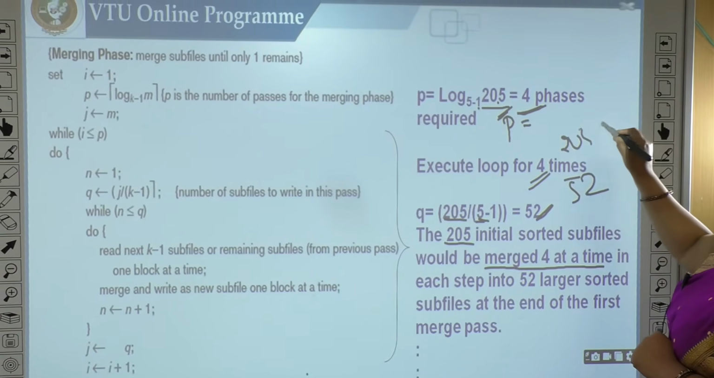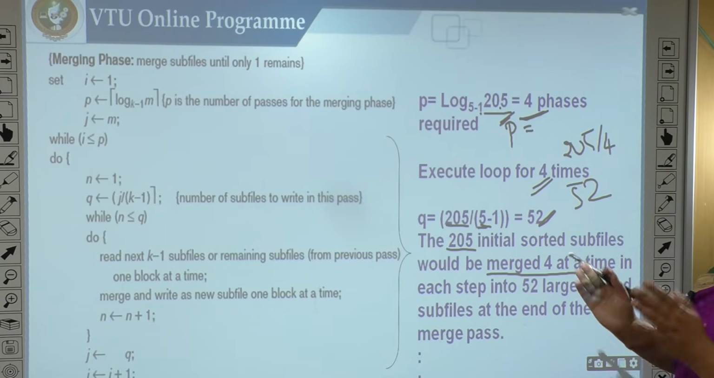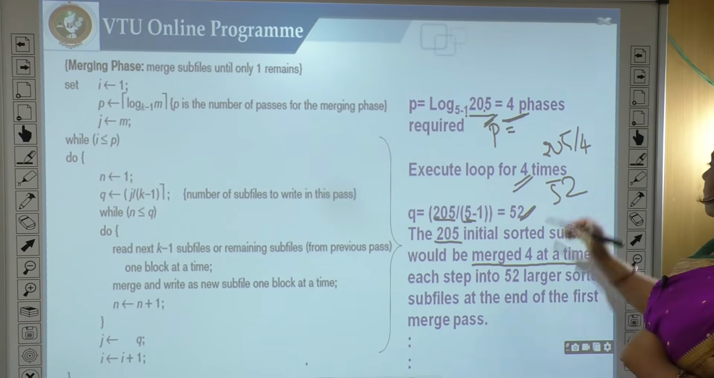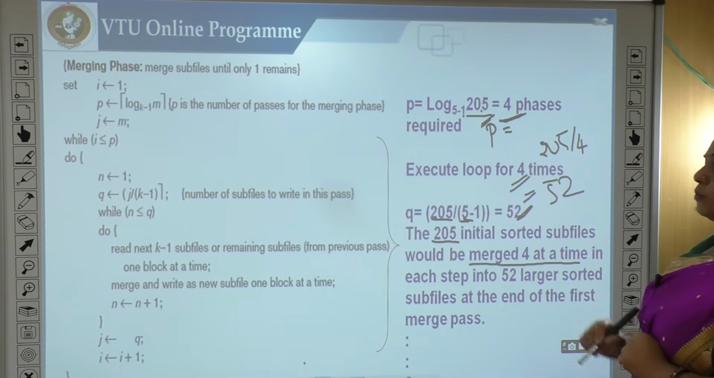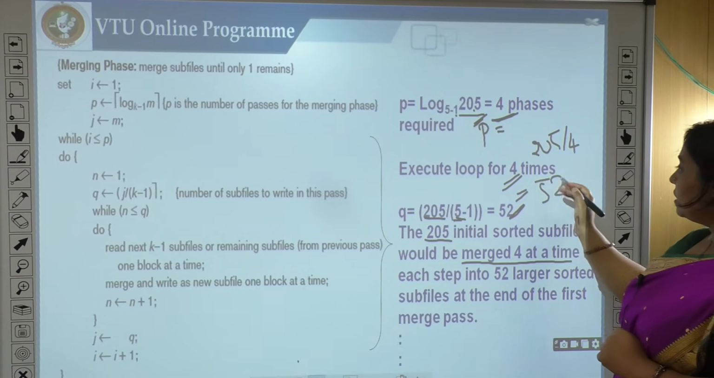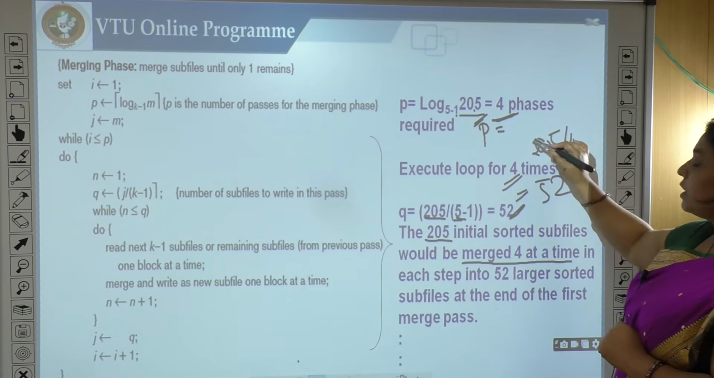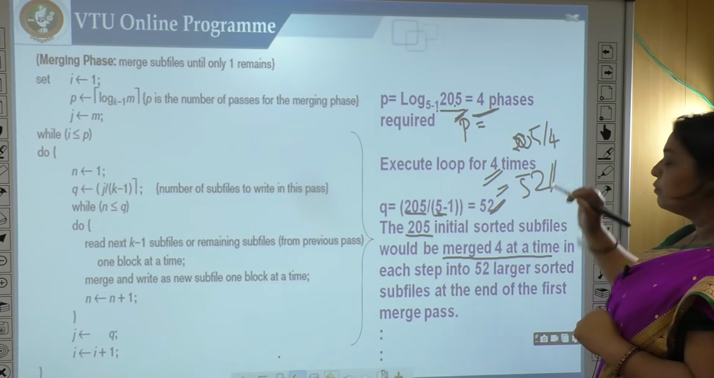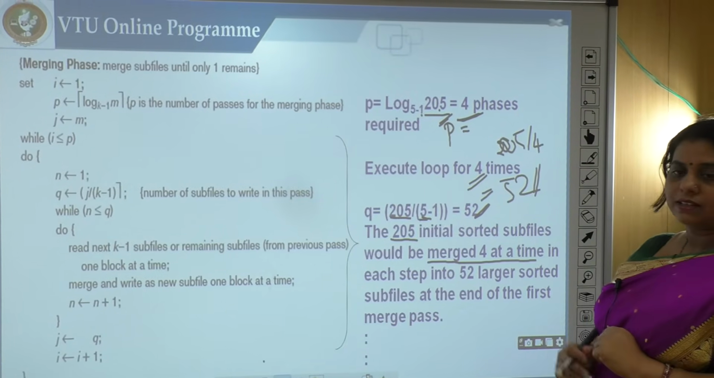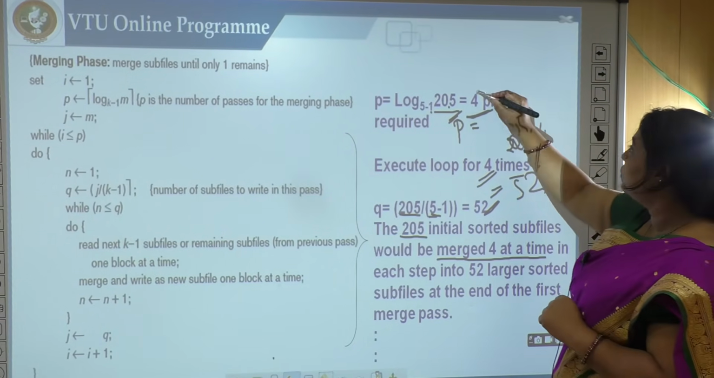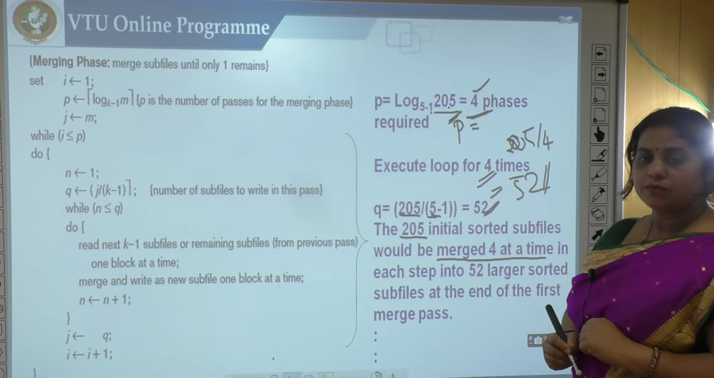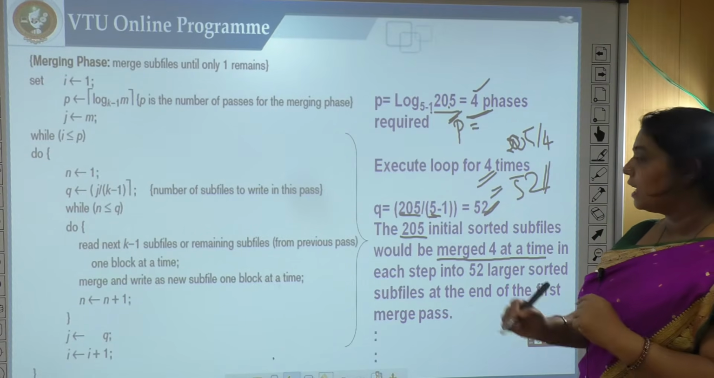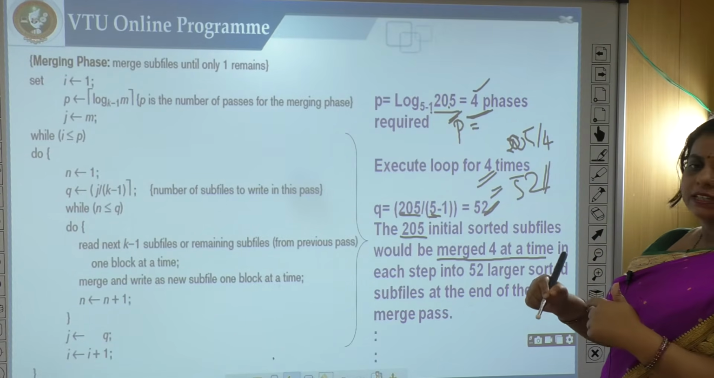205 divided by 4, because I have grouped them in terms of 4 blocks together, I am merging. So at this end result, 205, when it merges for the first phase, I get 52 merged files. Next iteration, because I have to work for 4 times now. Until I reach 1, I will go on repeating it again and again.